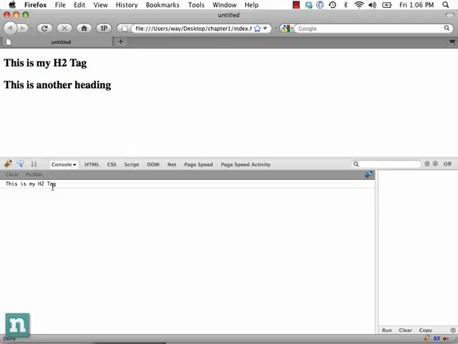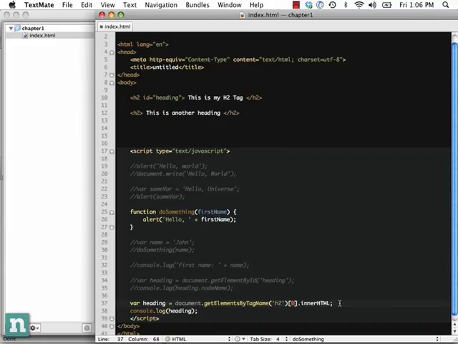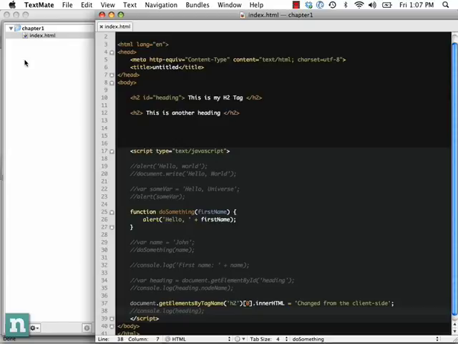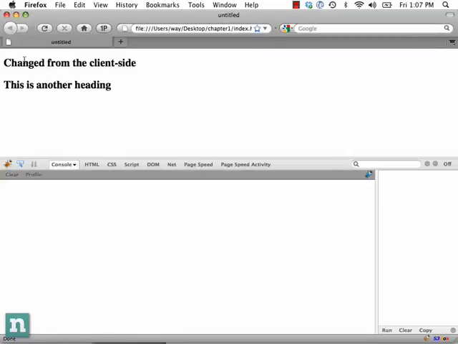Now what if we wanted to actually change it? Let's say innerHTML, and this time we're going to do something like this. document.getElementsByTagName innerHTML is going to be equal to changed from the client side. And now you can see with innerHTML, you can either return a value or you can assign a value. So here, this time, rather than just setting its current value to a variable, we changed it immediately. Changed from the client side. Very cool.